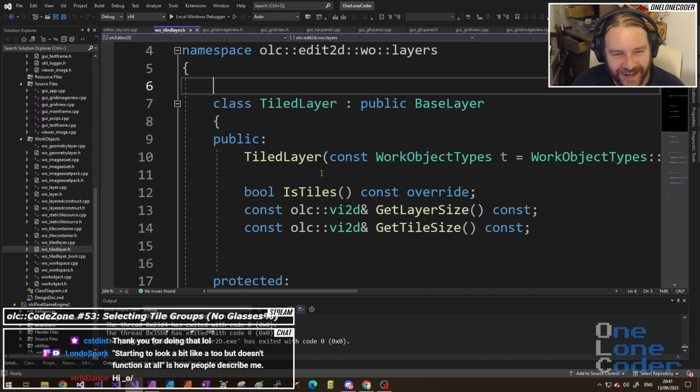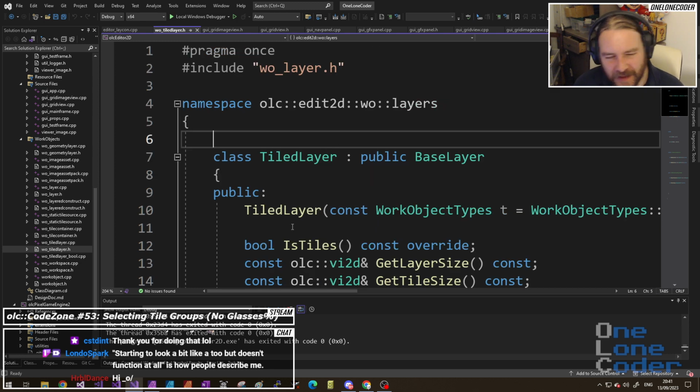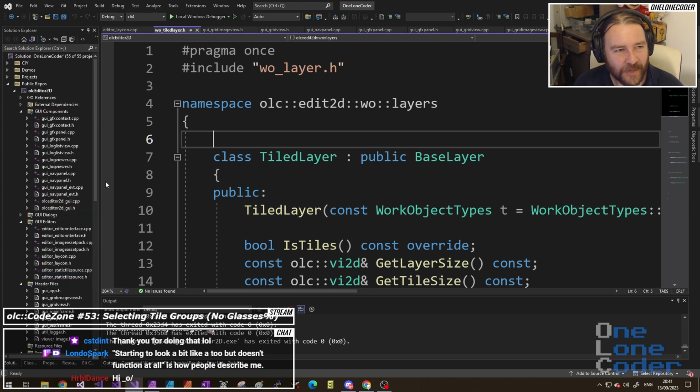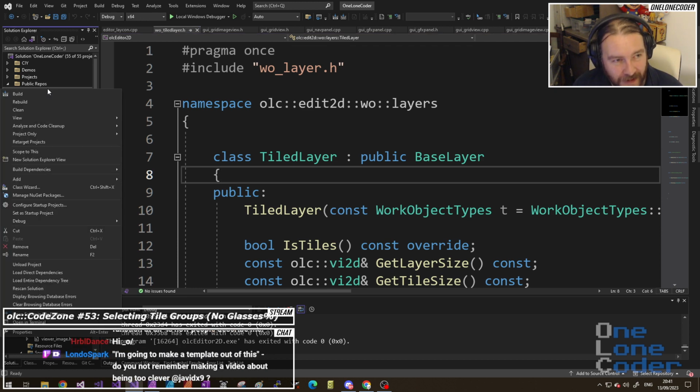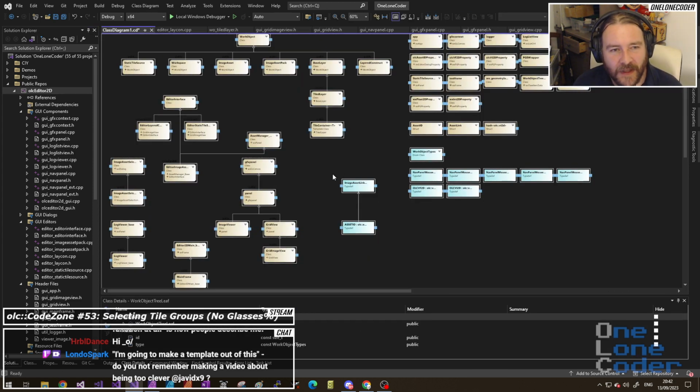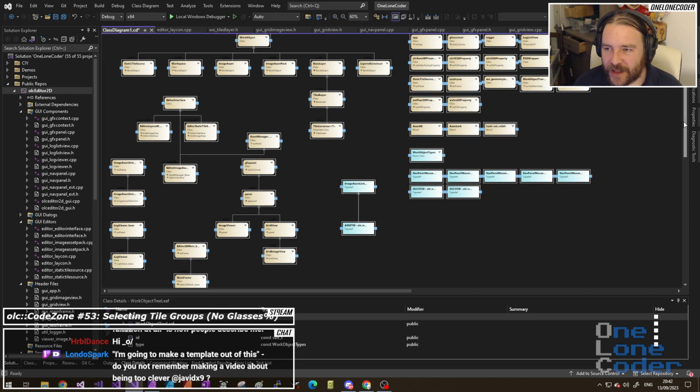So I needed an intermediate layer, and it started making me think that the class construction of this project is getting a little bit complicated, and perhaps we need a bit of a refresher. If you've installed Visual Studio properly, you can actually view the class diagrams for your project. So we'll just blind everybody there. There we go. So this is the class diagram for this project.